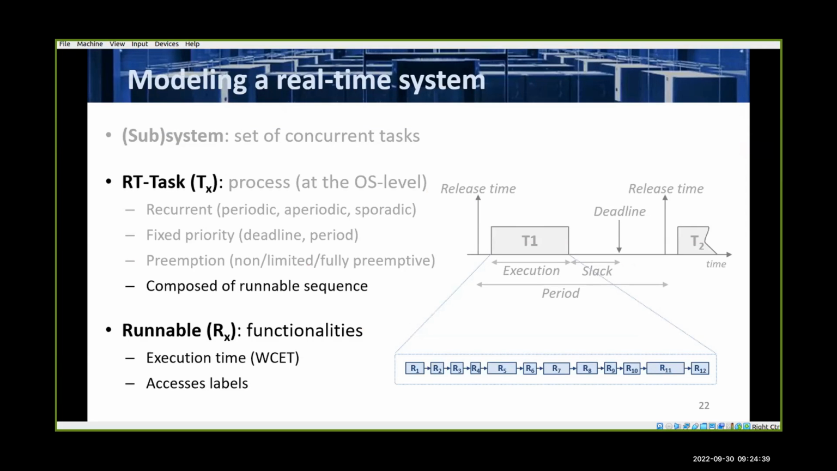And now I'm going a little bit inside the task. As I said, tasks are composed of a sequence of runnables. Runnables is a name that is given to a functionality in the automotive domain. These are functionalities that are characterized by an execution time, a worst case execution time, and also the access they do to labels. Labels are just data. They are accessing them in read or write mode. And they are a sequence.